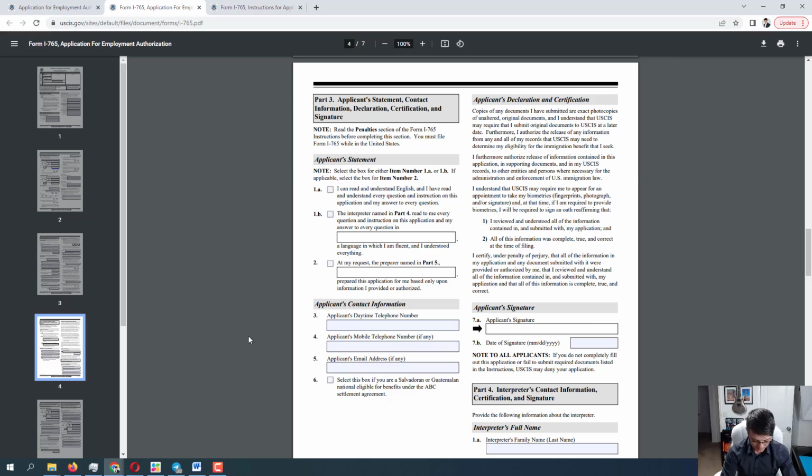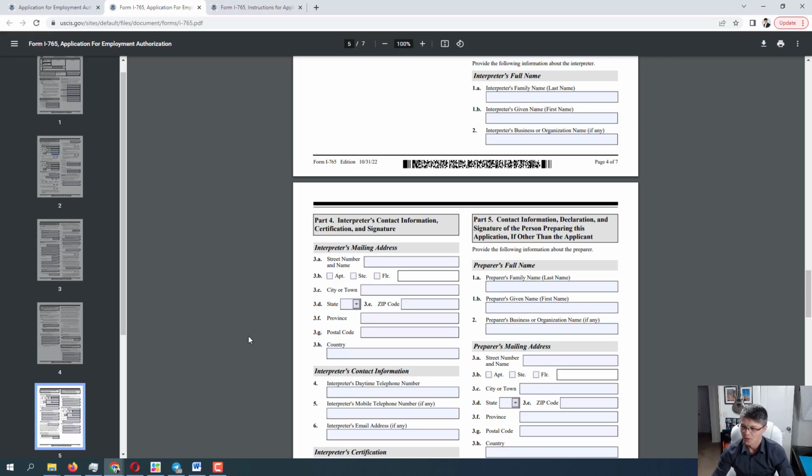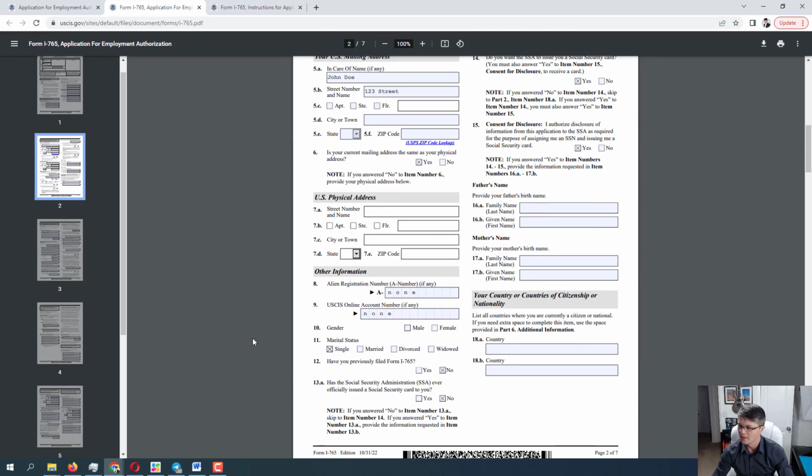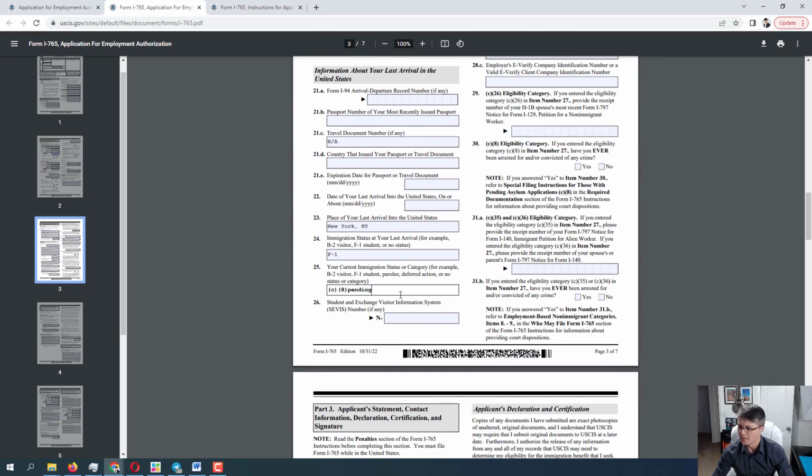Or you can type in pending asylum. Where did it go? Sorry about that. Nope. Here we are. Pending asylum. Or you can do that. Doesn't matter. But you get the point. This is what you're putting in here.